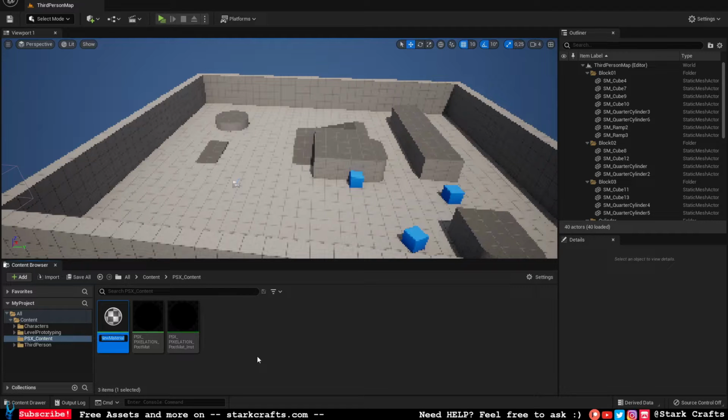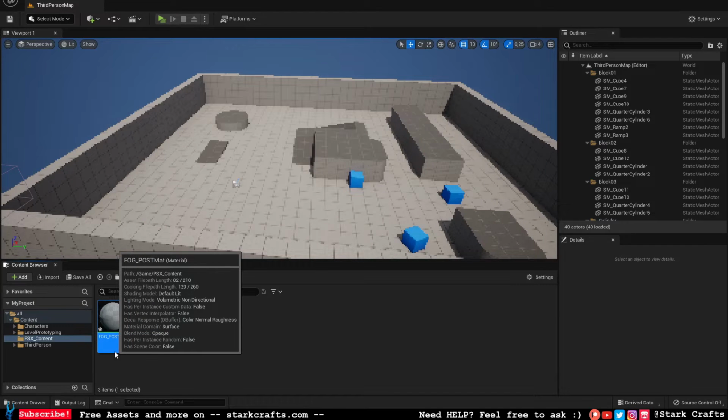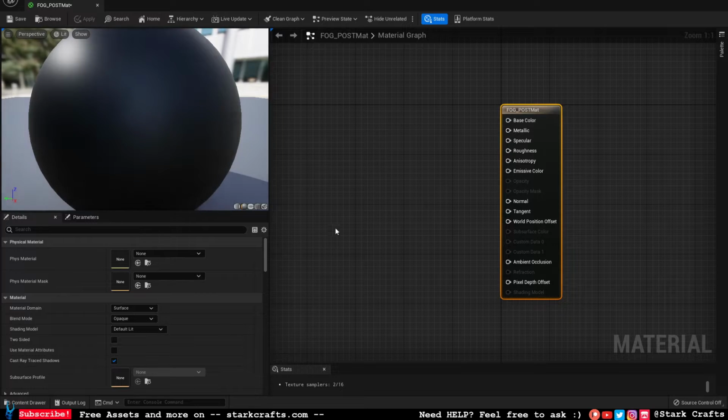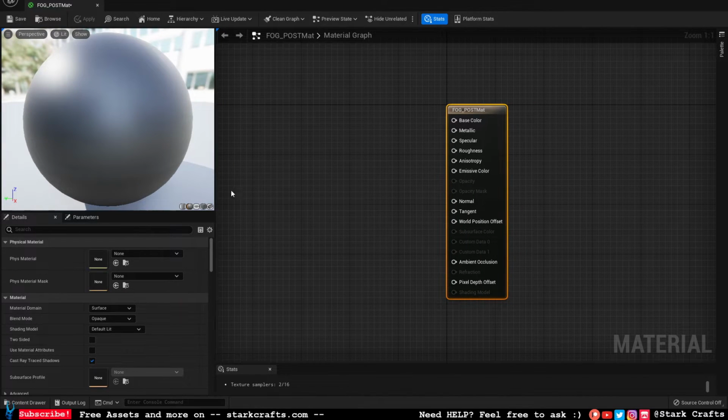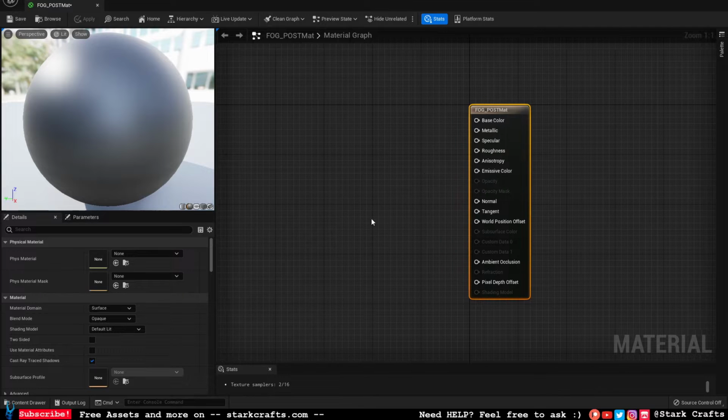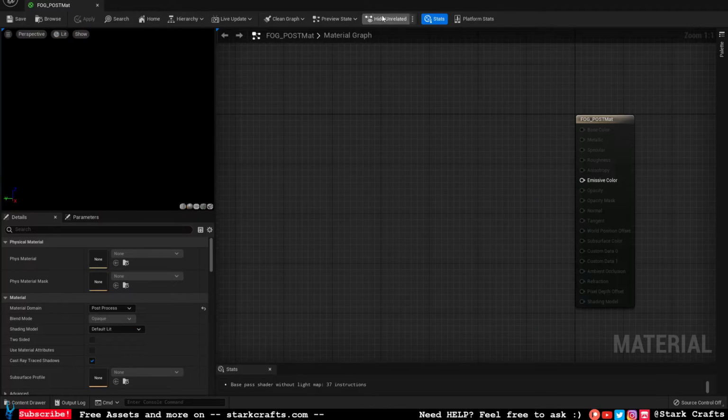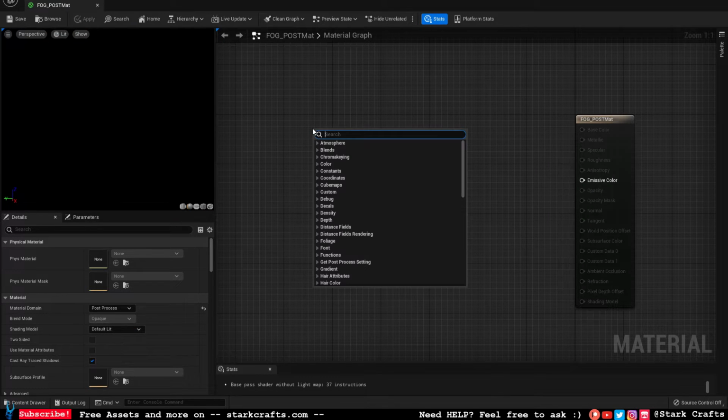Let's call it fog post material. Double click. Now we are here inside the material preview, and the first thing we have to change is we have to change the material domain here from surface to post process. So the first thing we need is a texture coordinate.